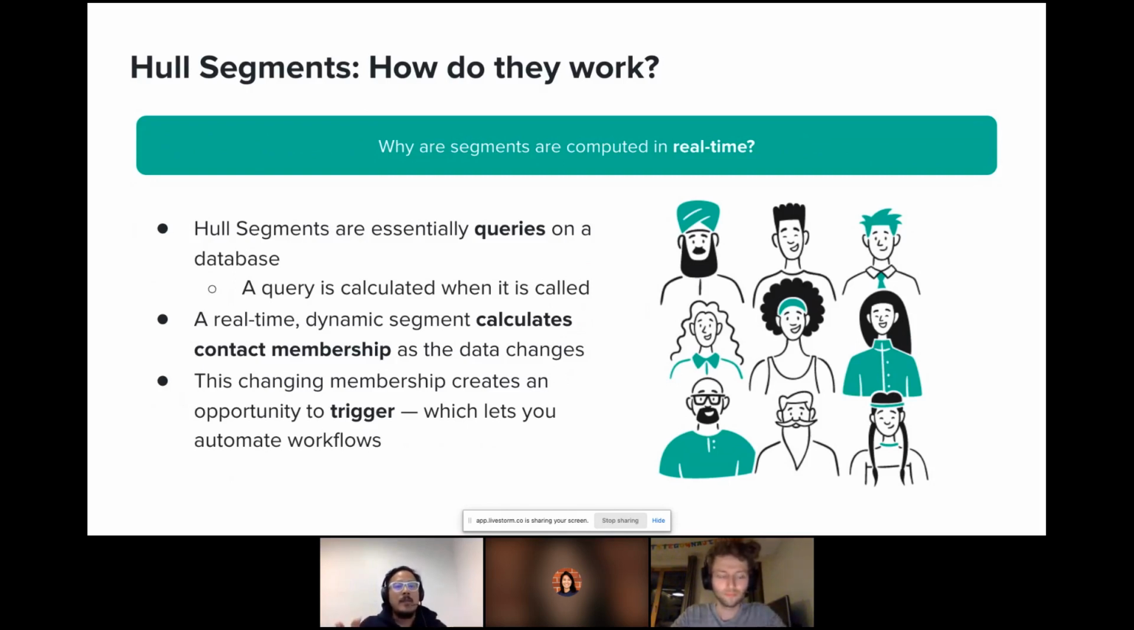The way that we calculate segments, we calculate it based off of any kind of data change. So they do something, an attribute changes, they could be moving into that segment. And so that membership creates an opportunity for you to trigger and automate some of your workflows.